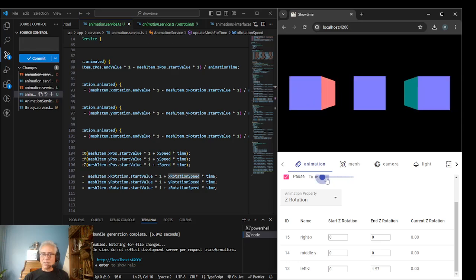Yeah, so you notice it's not moving nearly as far. It's only moving part of the way. So let's watch it unpaused. It's moving so much slower because it's not going as far.